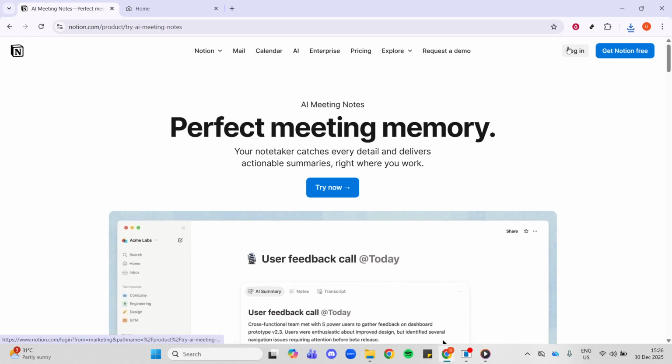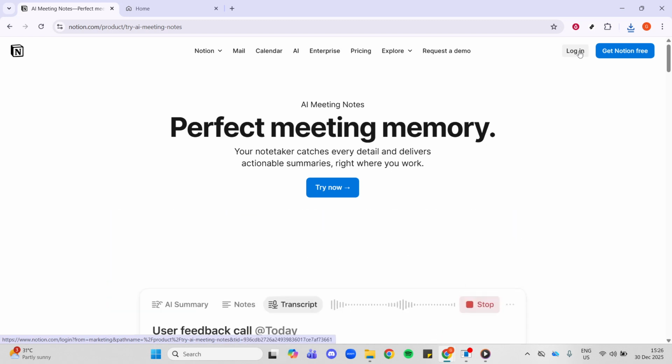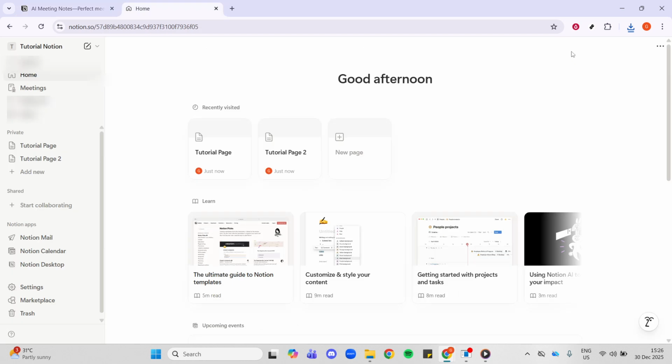Start by opening your browser and going to notion.com. If you prefer the desktop app, the same steps apply, but for clarity, I'll describe it in the browser. Click login and sign into your account.